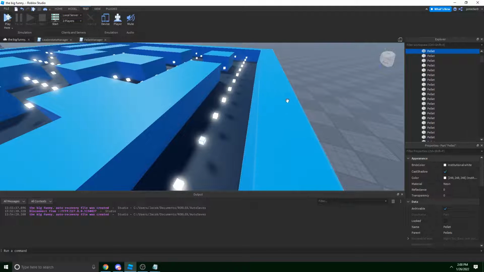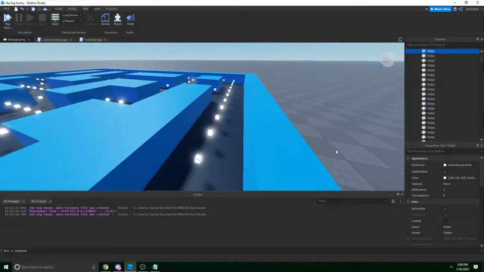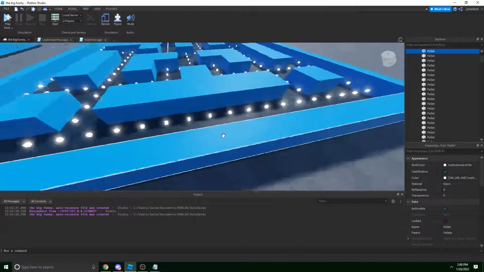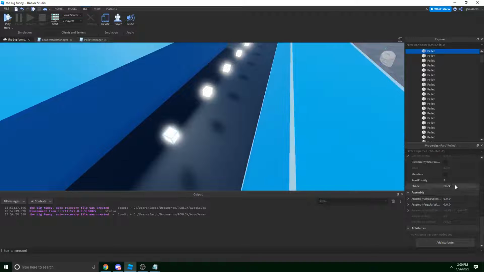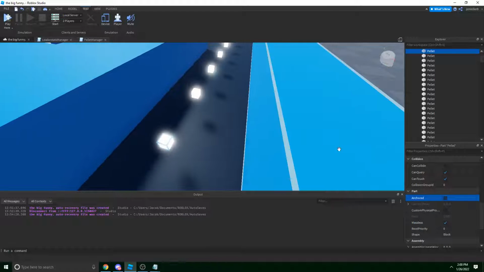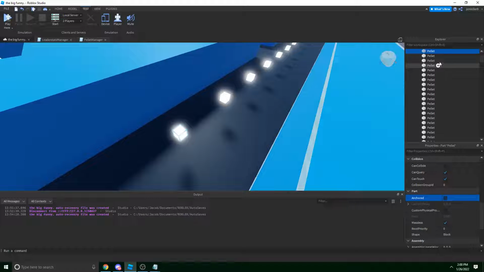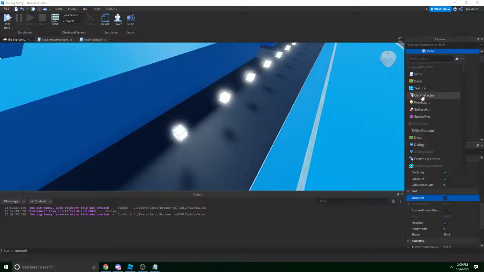hmm, how do I put it? Spinny effect, maybe? Let's take this one for example. I'm going to make it massless. I'm going to unanchor it, and that should do it. And now we're going to say insert object, body, velocity.